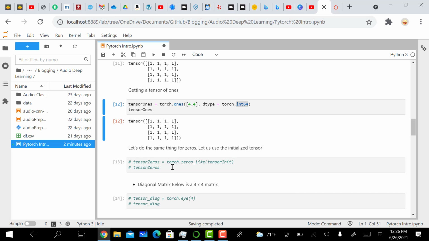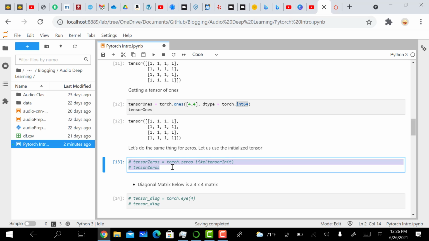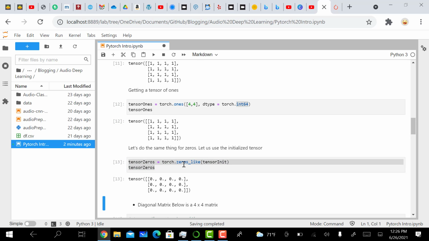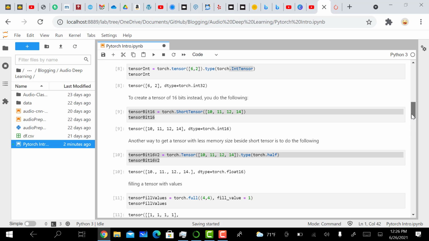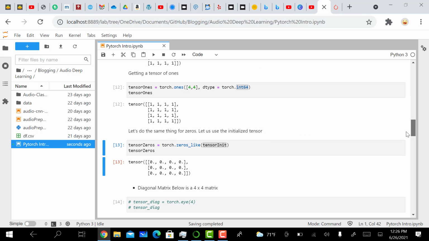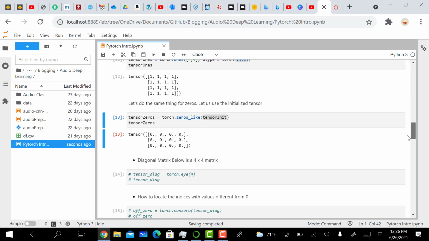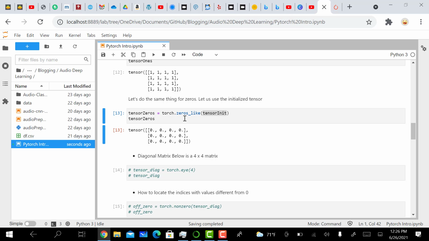a tensor of zero values, it's pretty simple. What you have to do is use zeros_like and pass the tensor init. I think, let me see. Let me go back a little bit. Tensor integer. Oh yeah. So this is pretty much how you get a tensor of 0 using the zeros_like method. Say for instance you want to get a diagonal matrix, a 4 by 4 diagonal matrix.